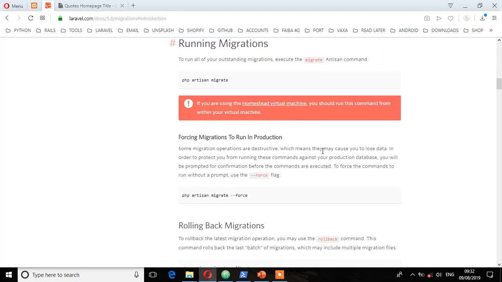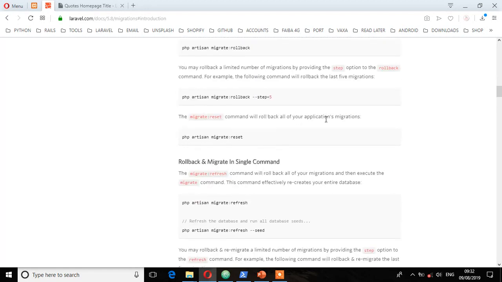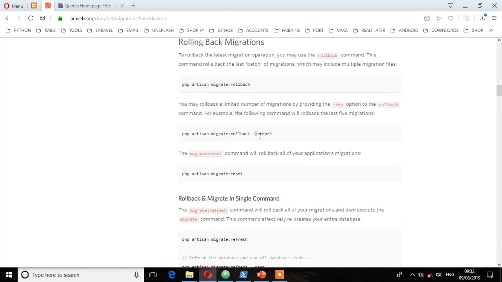And then once you're done creating all those, you can come and run this command, php artisan migrate, and then it will store everything to the database. You can also force your migration by flagging it with --force. You can also roll back, just like we said, with just a single command. That is, you can run php artisan migrate:rollback. You can also specify the steps you want to roll back by flagging it with --step and then the number of steps you want to roll back.